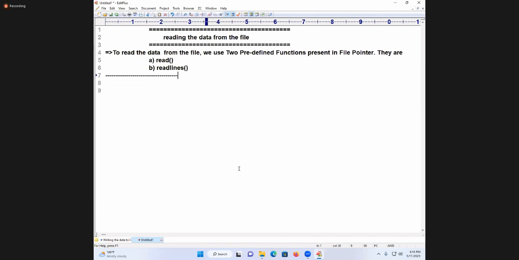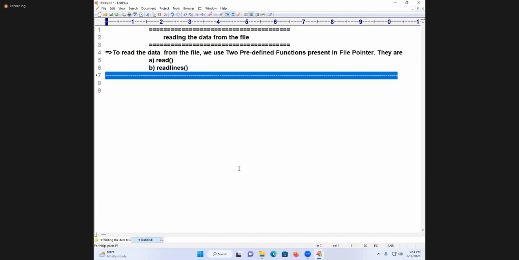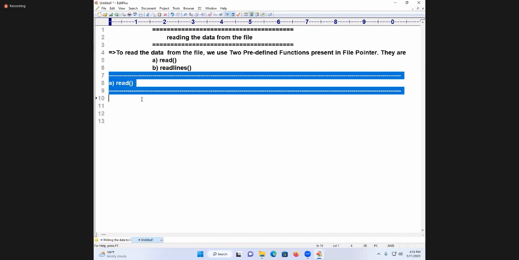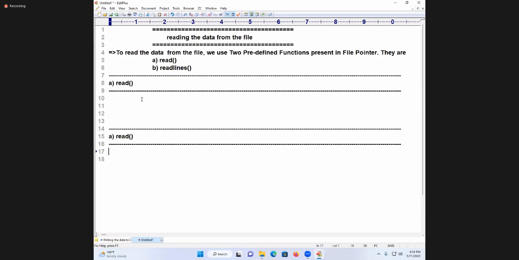Both these functions I want to take up. Look at this carefully. Option A: read(). This function I want to take up. Next is readlines(), which I also want to take up. So B: readlines(). One is read(), and one more is readlines(). Simple, students. Let us watch this example now.